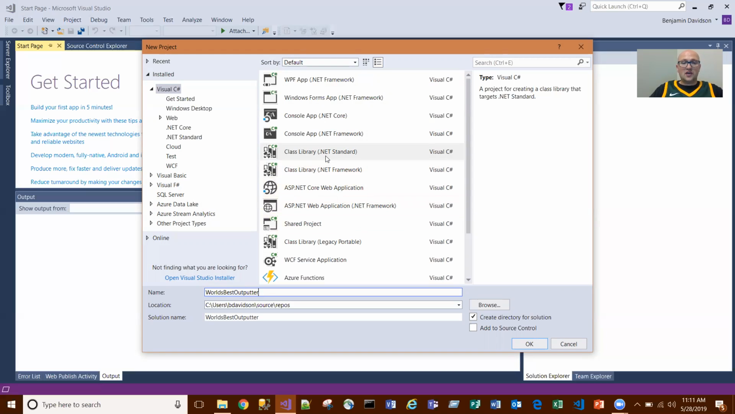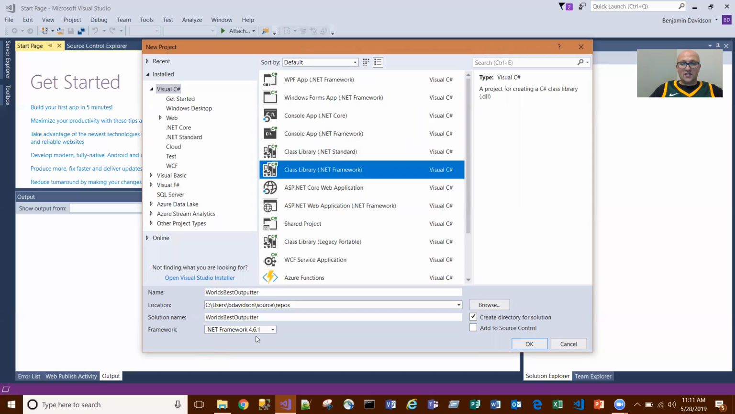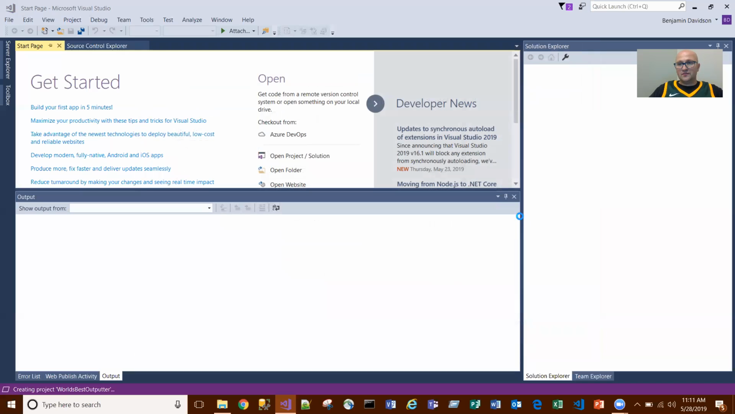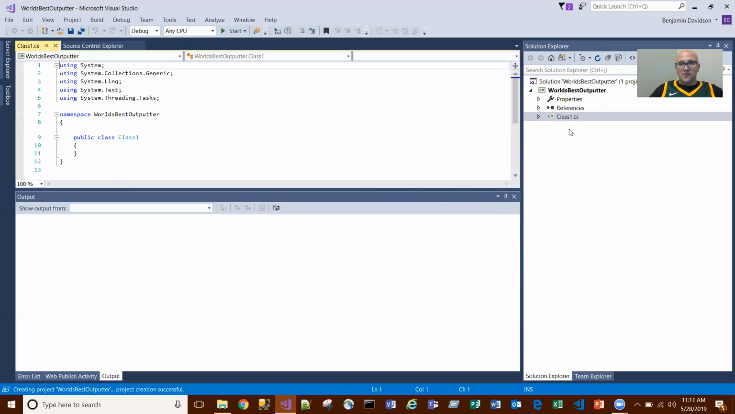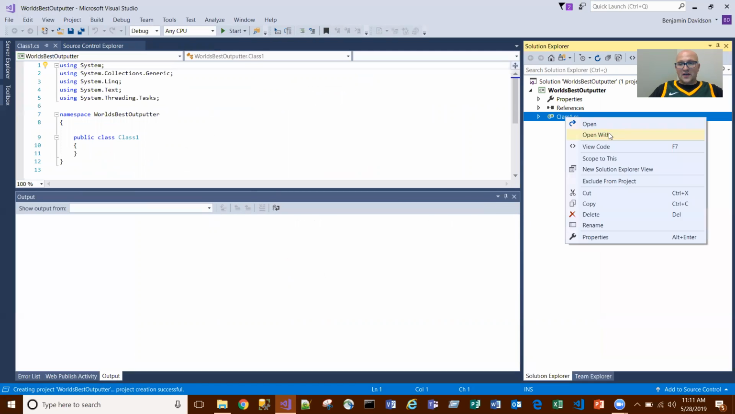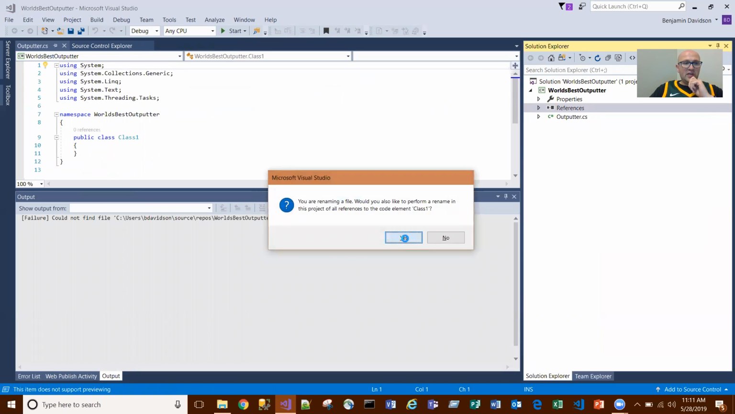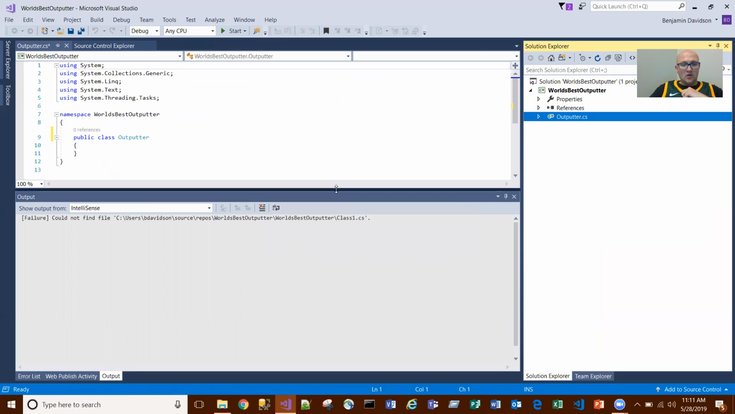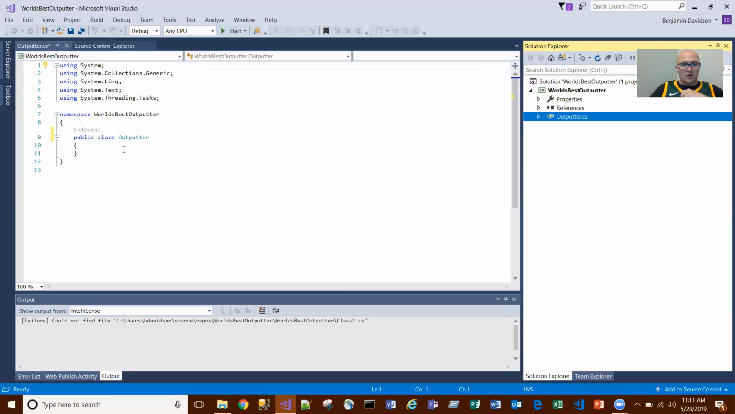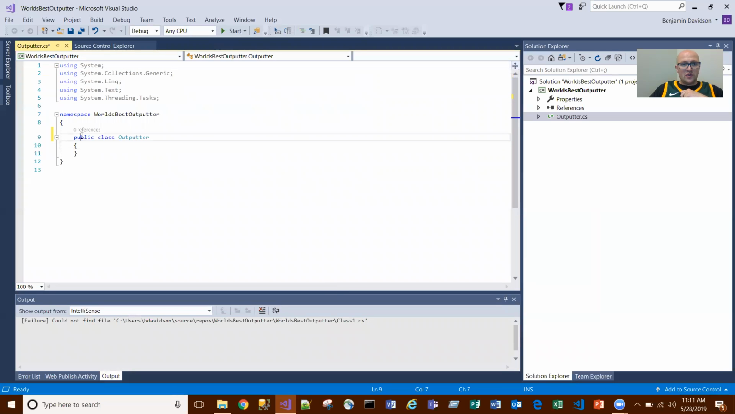And notice I've used .NET Framework version 4.6.1. Okay, I'll go ahead and create this project. I'm going to rename my class file here to be Outputter, and I am going to rename the class as well. Okay, very good. So you notice here that we've got a public class, and we've also got a public method.